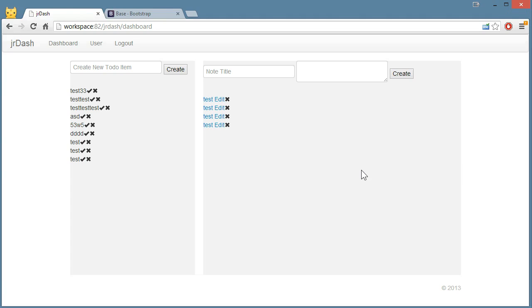Alright guys, let's use Bootstrap to make this look a little bit nicer. The first thing is, you see this bar up here, this should really be centered with the main content. So let's first take a look at that.